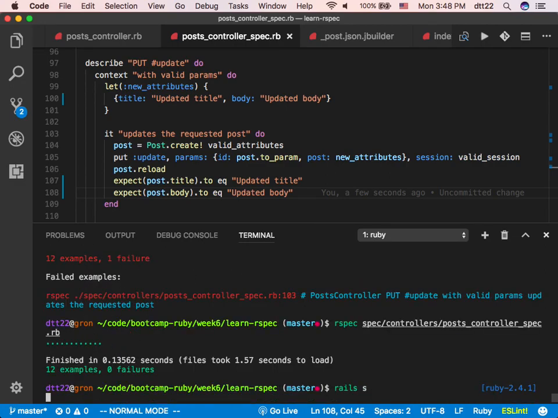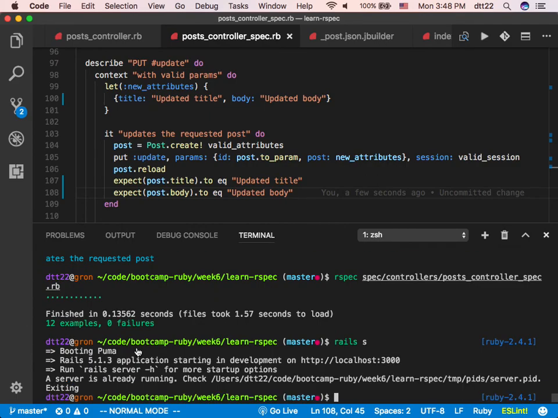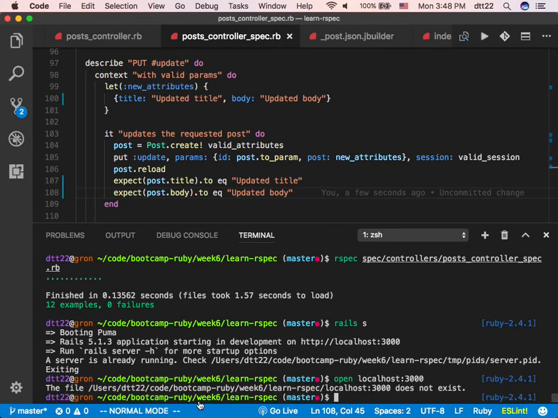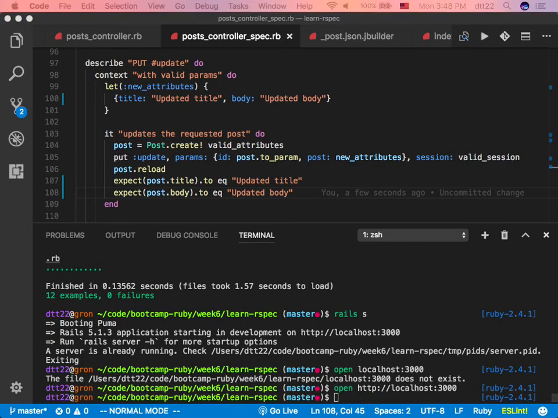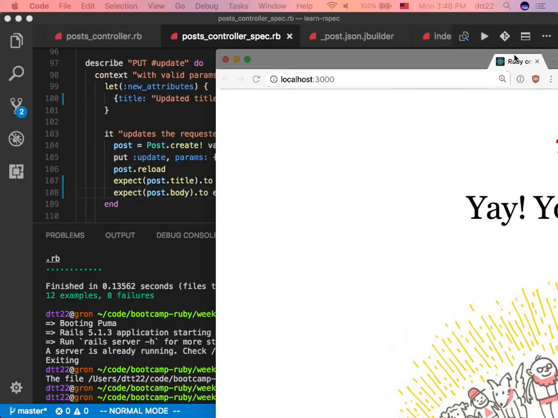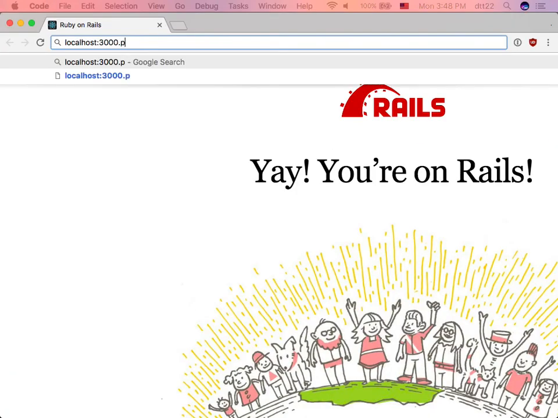How do you test it when you do it on the website? Click the launch. Open localhost. Here, you're going to load post.